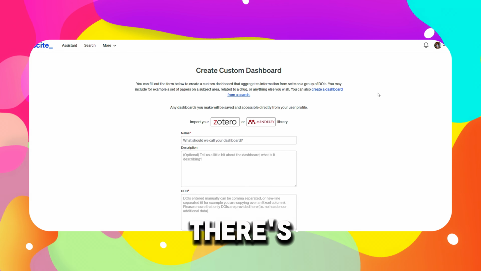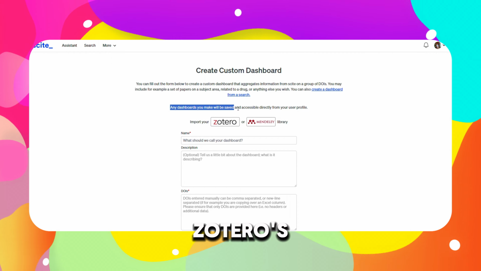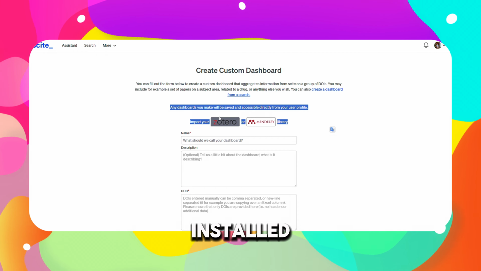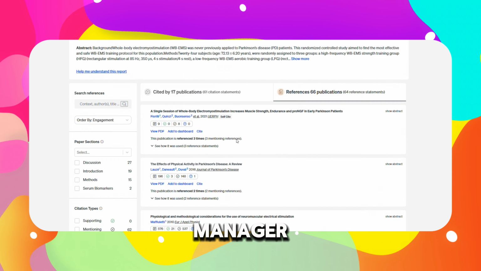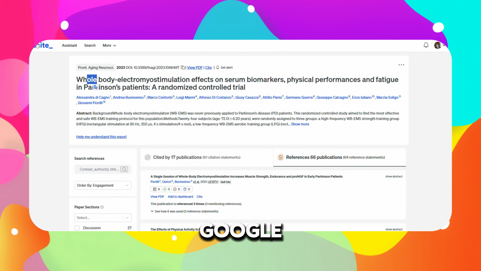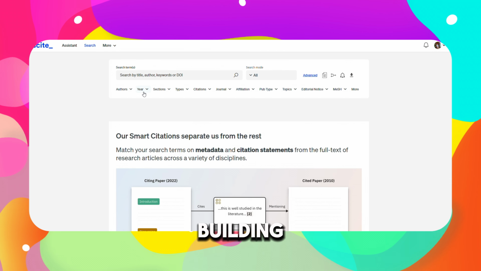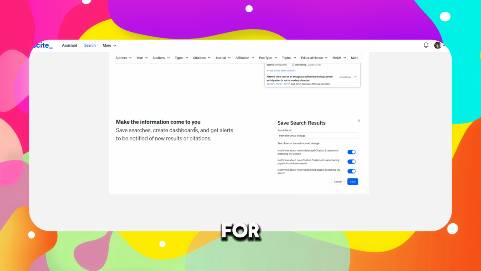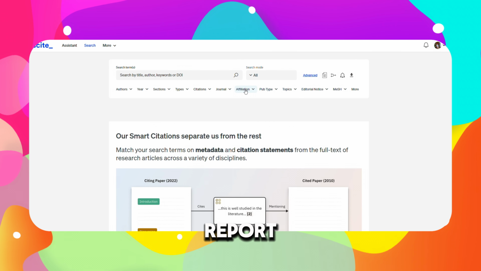On top of that, there's the Scite plugin for Zotero. You download the plugin file, drop it into Zotero's plugin window, and once it's installed, you get a small Scite button and a sidebar with those same key numbers inside your reference manager. That means you don't even need to be on Google Scholar to see how an article is being cited. You can see it while you're organizing references, building your bibliography, or checking the reading list for your next chapter. If you want more detail, you just click to open the full Scite report in your browser.